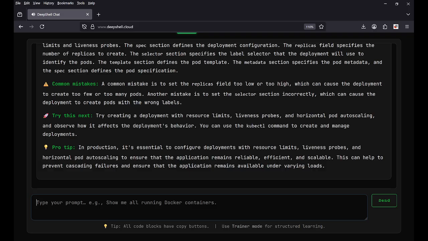Pro tip. In production, it's essential to configure deployments with resource limits, liveness probes, and horizontal pod autoscaling to ensure that the application remains reliable, efficient, and scalable. This can help to prevent cascading failures and ensure that the application remains available under varying loads.